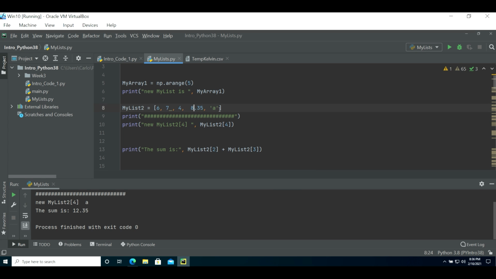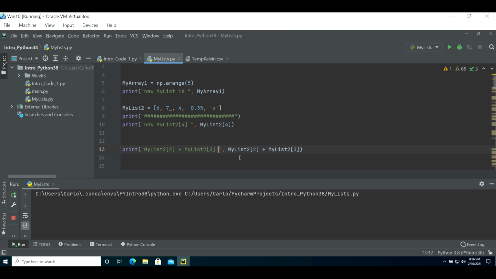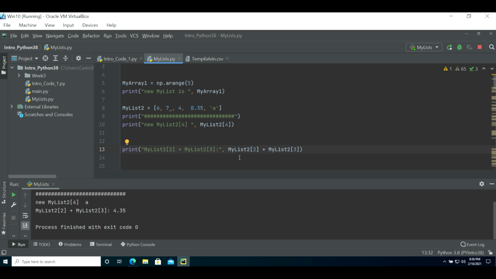Furthermore, if you were to change this value to a 0, then you can say, let's go ahead and say this for completeness, my sum of position 2 and my sum of position 3 is 4.35.